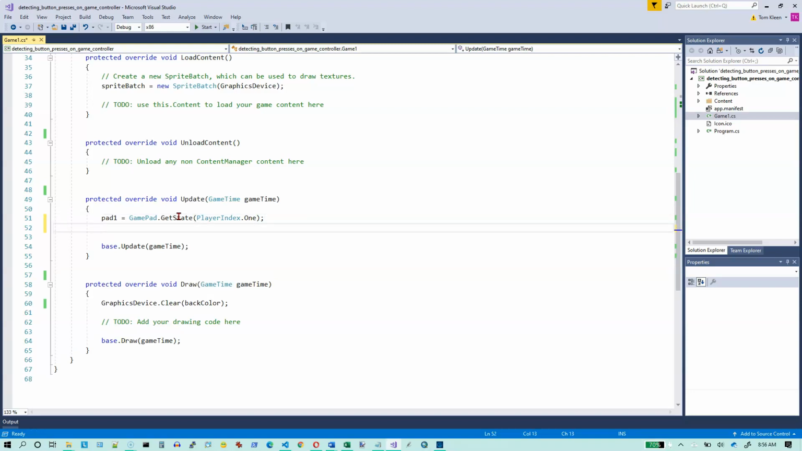Then we want to check to see if a particular button has been pressed. So that's obviously going to be an if statement. Then we need to check the state of pad 1, and we need to figure out which button it is. If you look at these things here, we've got things we can check. We can look at the buttons. We can look at the D-pad. We can look, so I'm looking at these wrenches here.